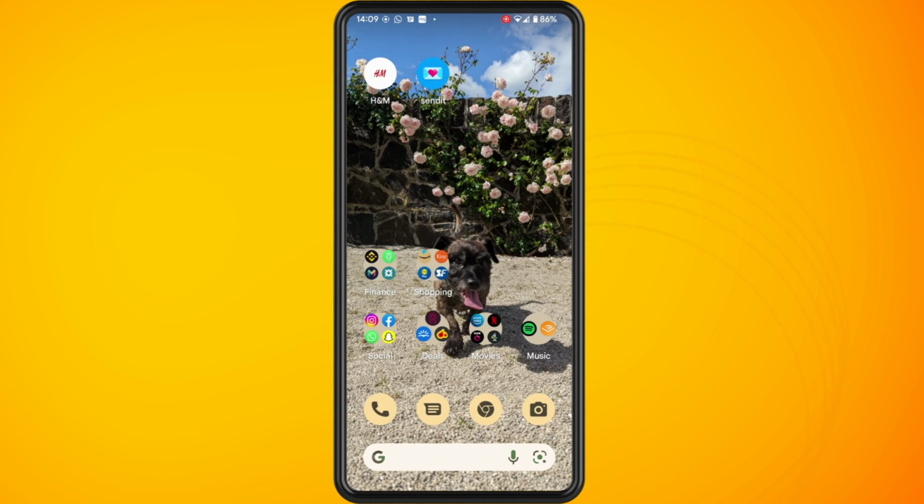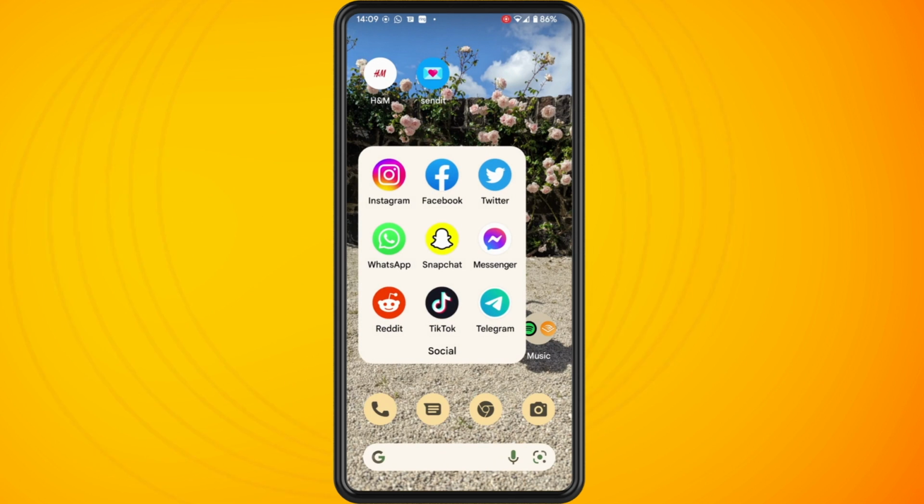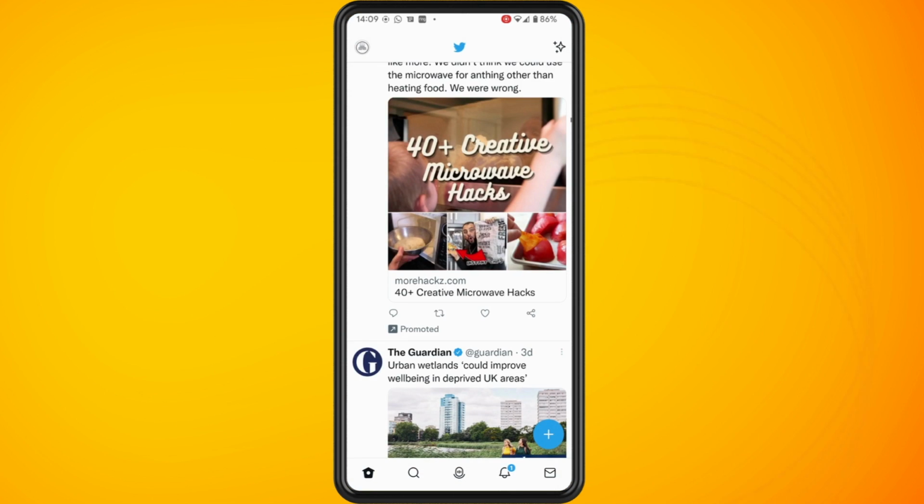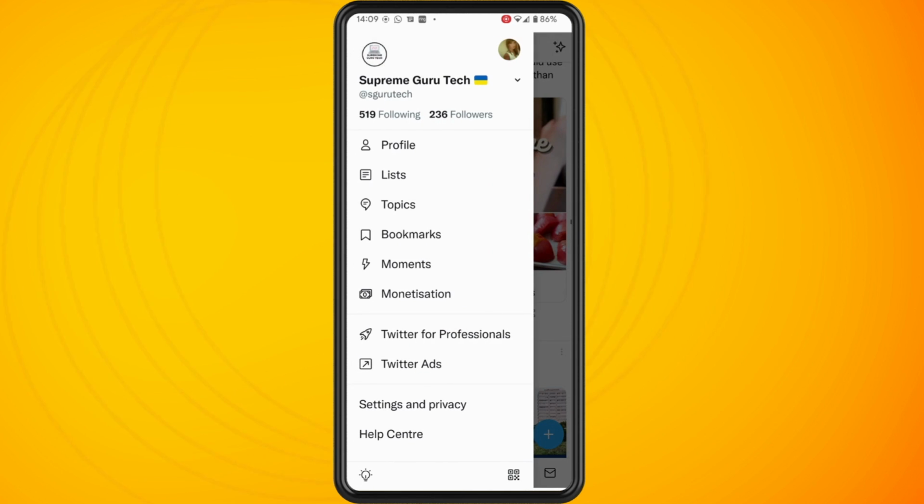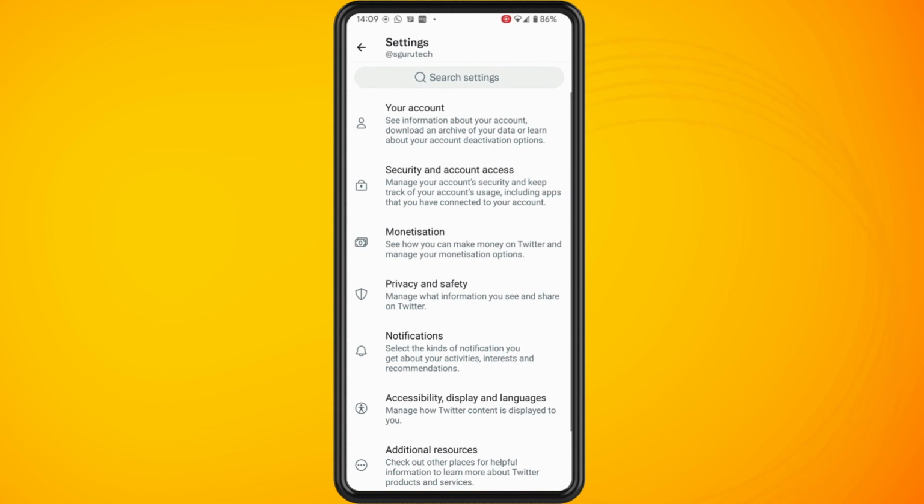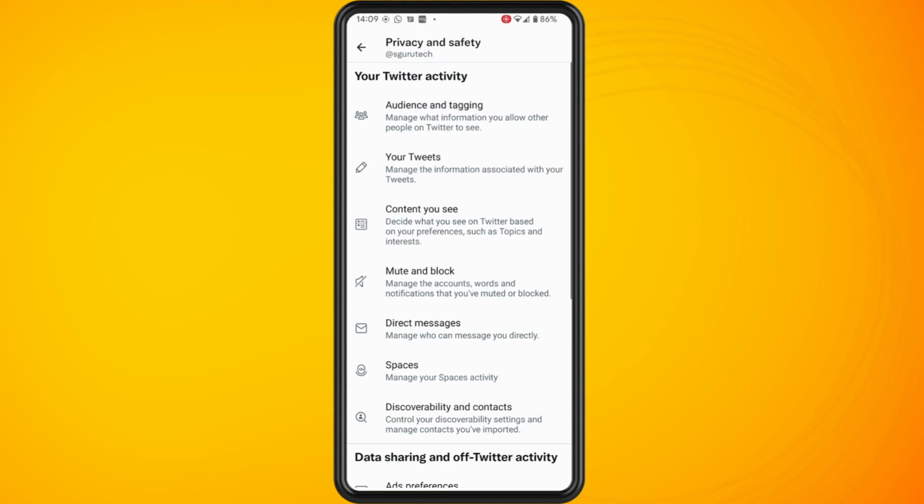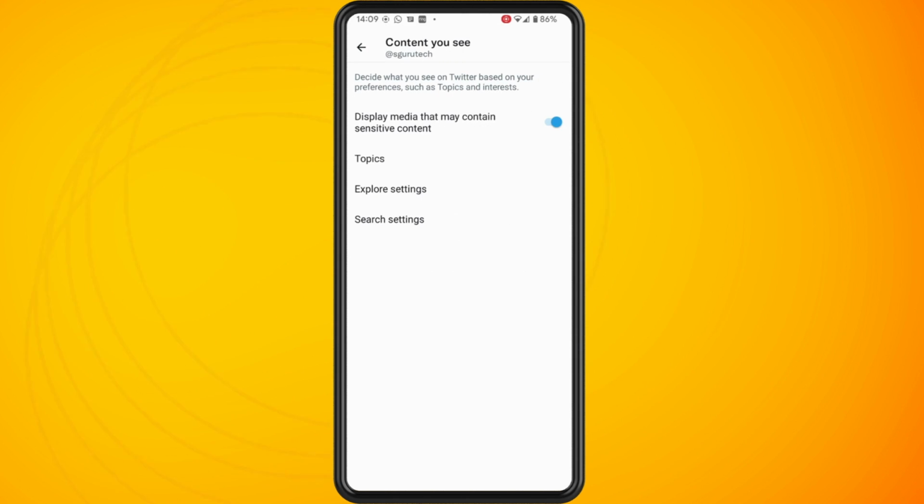In this video, I'm going to show you how to view sensitive content on Twitter. So open up Twitter on your phone, tap on your profile icon in the top left corner, tap on settings and privacy, tap on privacy and safety, then tap on content you see. So in here you can see display media that may contain sensitive content.